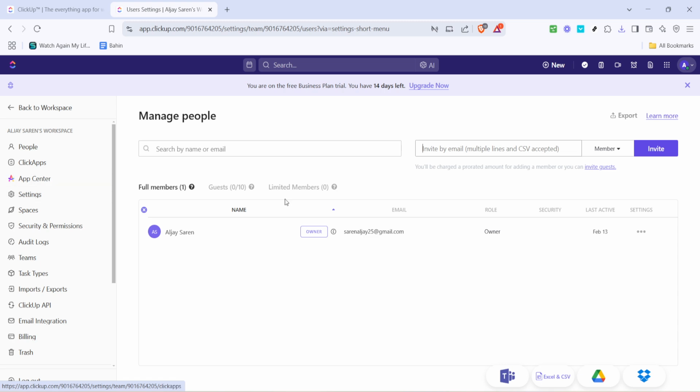Once you're on the Manage Users page, you'll see an option to add email addresses. Carefully type in the email addresses of the users or team members you wish to invite. Double check for any typos, as an incorrect email could mean your invite winds up in the wrong inbox.